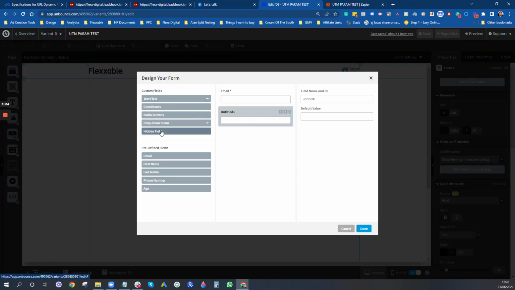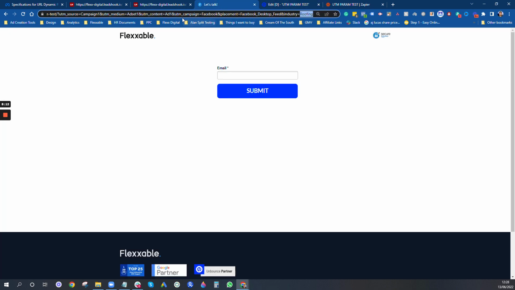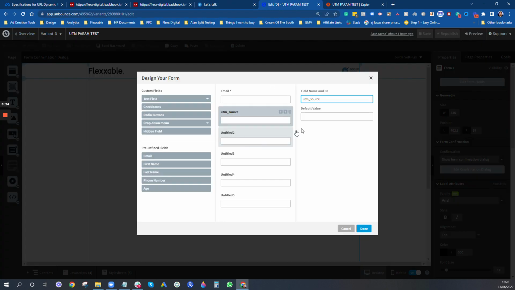So what we're going to do is add a couple of hidden fields. So first one is UTM source. Now this field name has to match this bit here. So forget about everything else. It has to match the thing before the equals, which is that. That's how it's going to collect it in this form in the back end, okay? So you want to match it exactly to that.